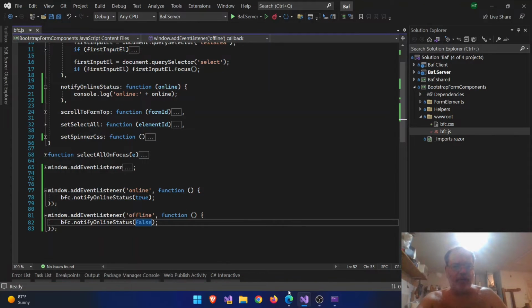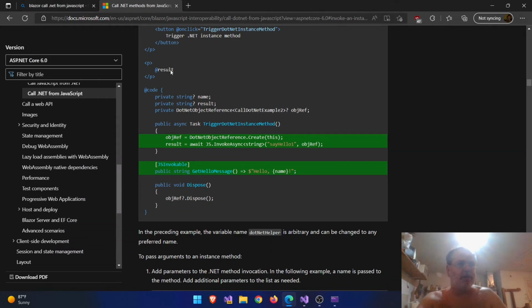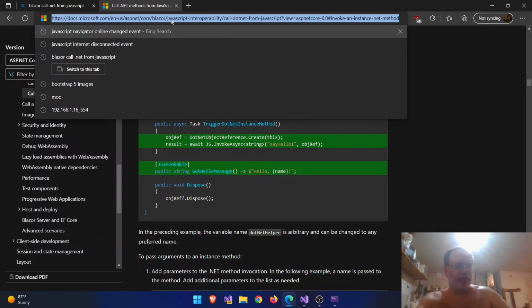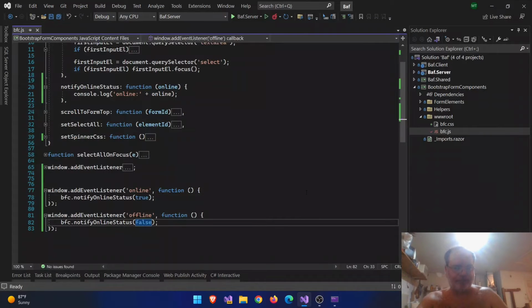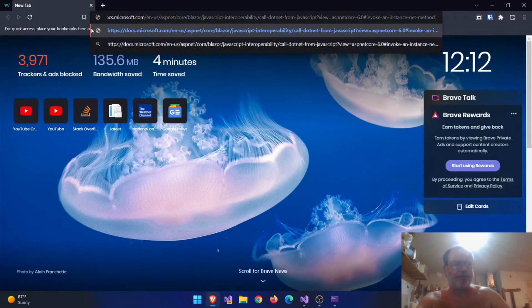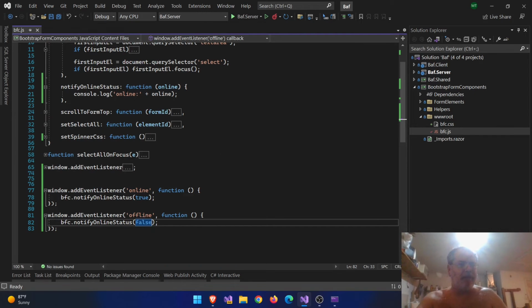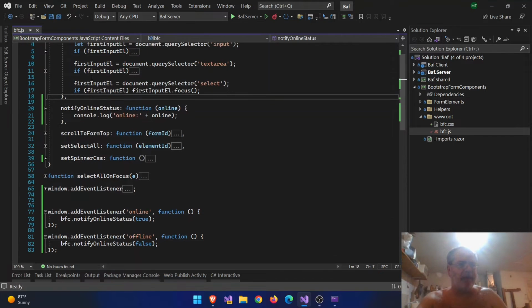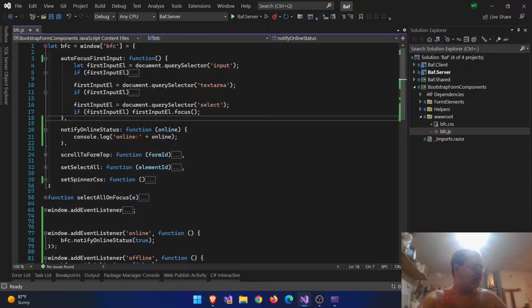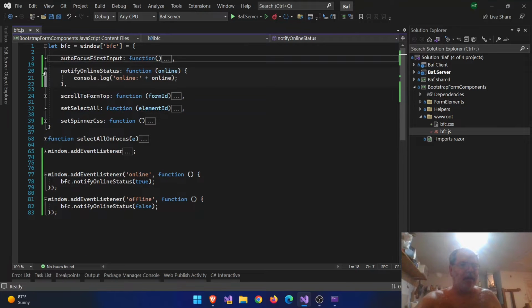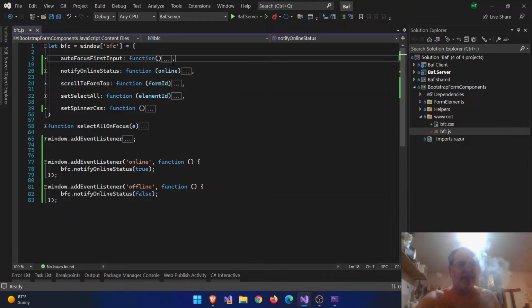And I'm going to go over to Brave. Now we've got that. Now what we've got to do is, we're probably going to have to call it disposable because this is going to hold a reference. But let's see, we'll call it instantiate reference.